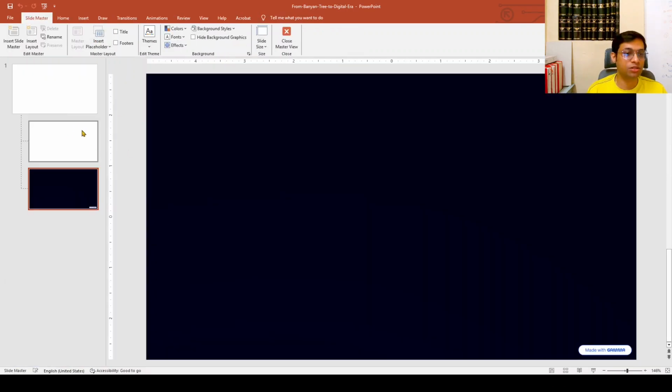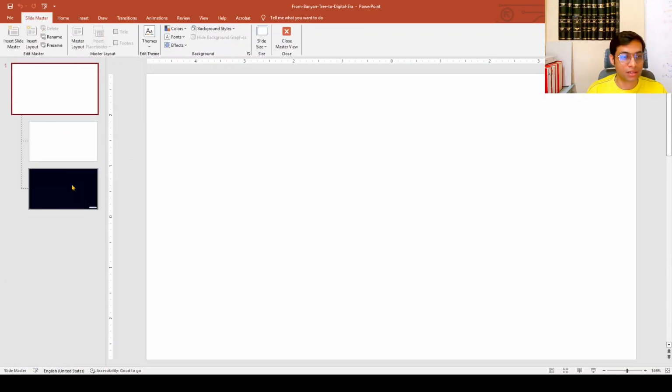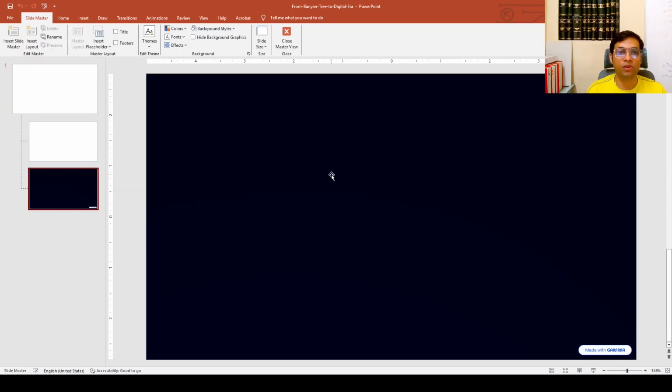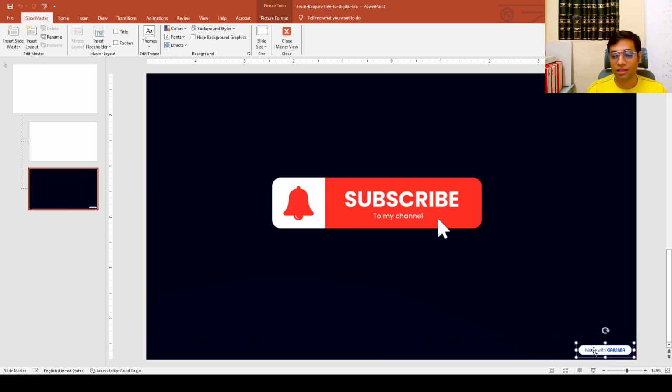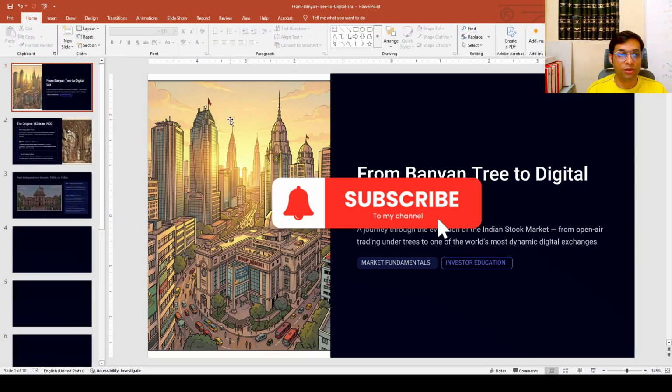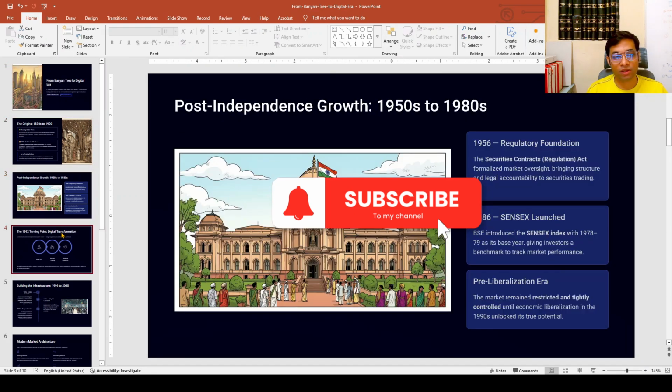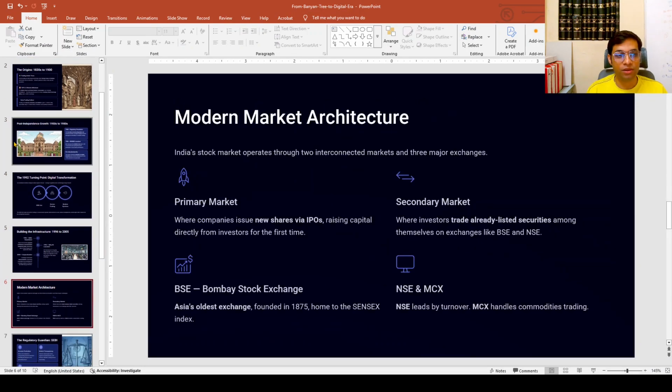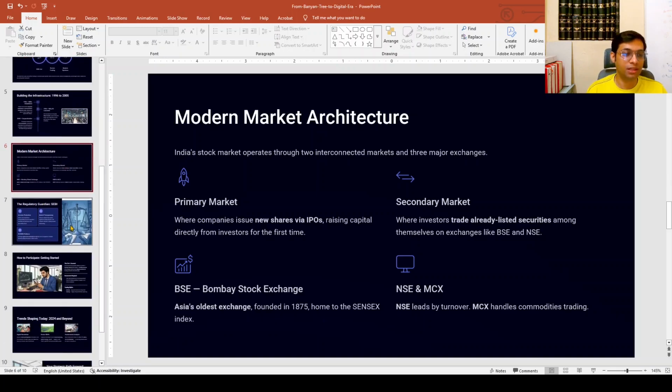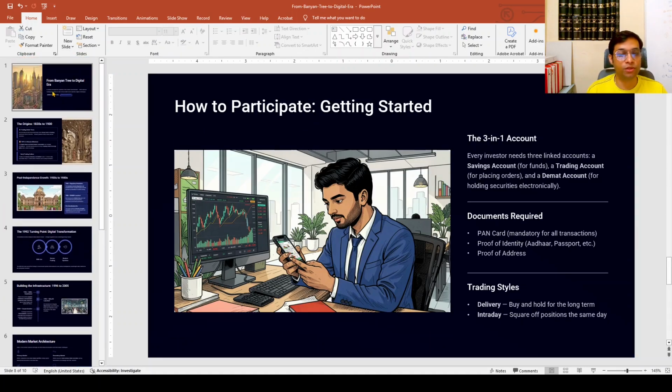You will have something like this on your screen. Select the slide where you see this made with Gamma logo. It has to be the uppermost slide where you can see the made with Gamma logo. Now you just select this logo, press delete on your keyboard, and click on close master view. Now you can see there is no made with Gamma logo on the entire presentation. You can edit it as you like, and then after editing, you can save and use it for your presentations.